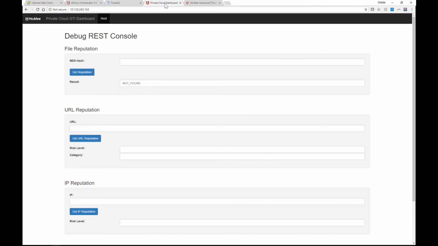Last but not least, let's check our private cloud dashboard database. Get reputation. Reputation is not found. So we're showing you this is not pre-staged. This is a new file we've never seen in our private cloud or anywhere else within our environment. Let's go ahead and run the file.